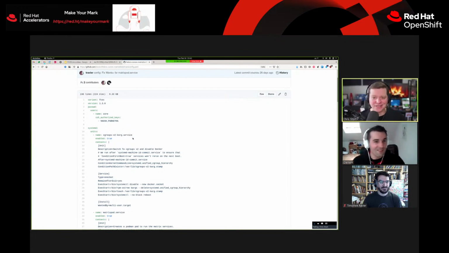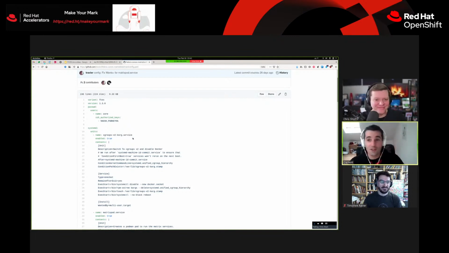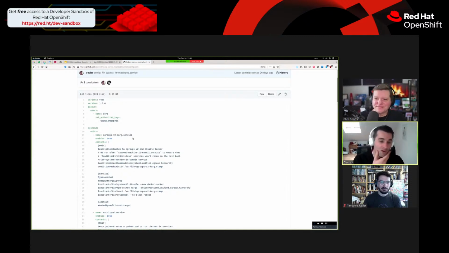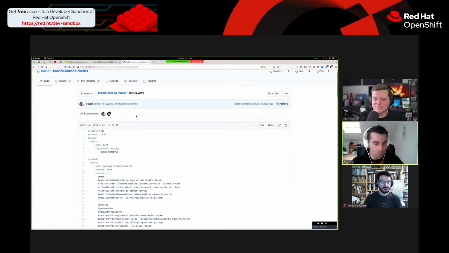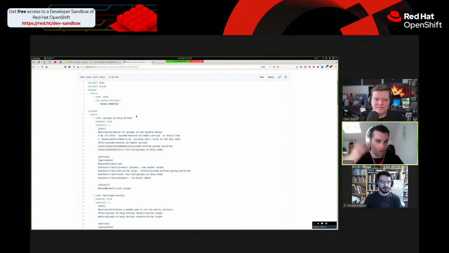So, we talked a lot about FCCT, and here is an example of this YAML file. You have the version, for example, and how to configure a user and give it some SSH key. Here it's using some templating. By the way, there is the link to that repo in the slide, and there is a README where you can follow the instructions and run your own Matrix server based on Fedora CoreOS.